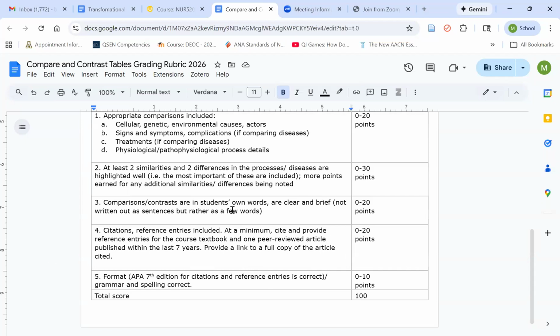So here's the information about the resources that you should at a minimum use and cite. The course textbook and one peer review article. And like I said, it says here, I guess it does say in the last 7 years.